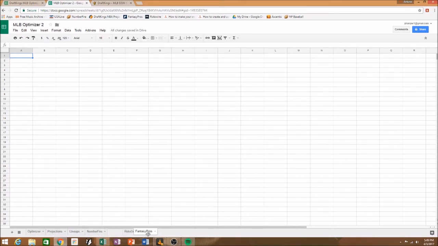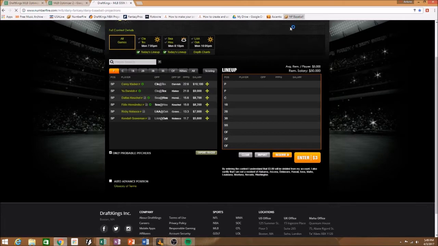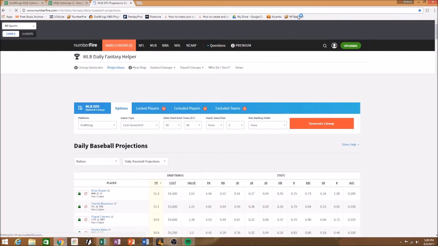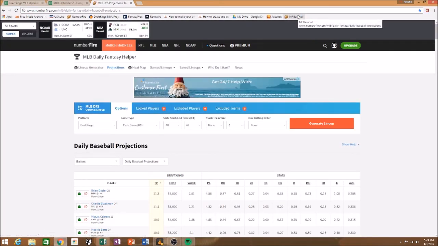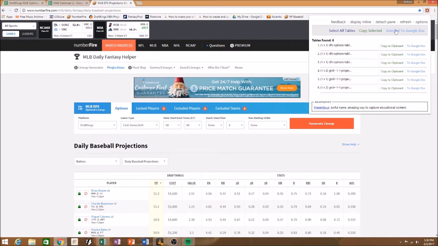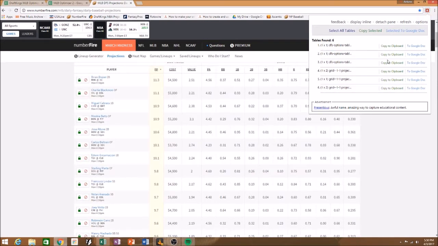So Number Fire is first here. So we'll go to Number Fire. I already have it on my favorites, which is a good idea to do if you're going to be doing this every day. Number Fire is a little funky with table capture. Table capture doesn't read it properly for some reason. As you can see, it's not highlighting the one I need, which is this huge one with all the names on it. And I'll show you about that later.